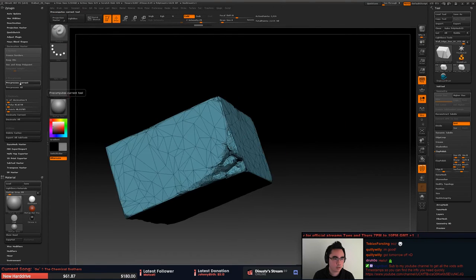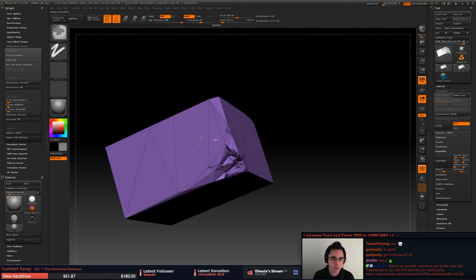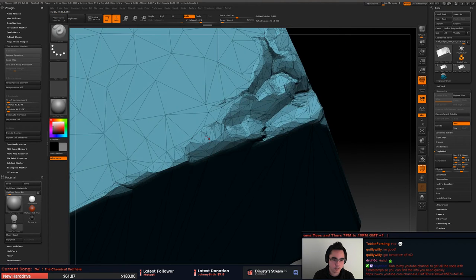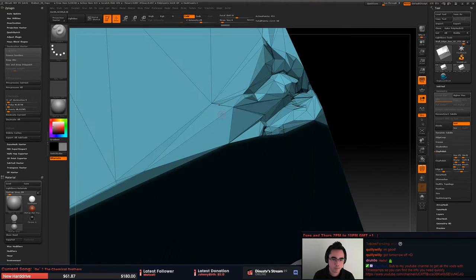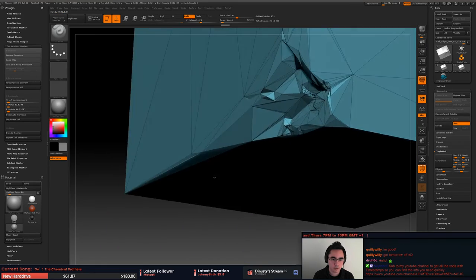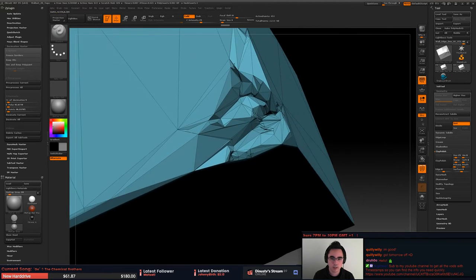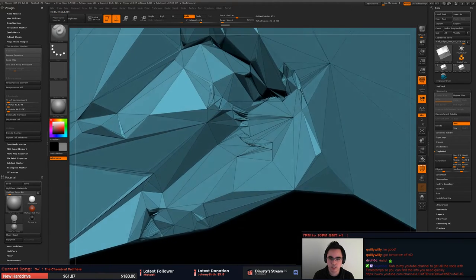Should be all right. Process it again. Let's see if this might be too much. Yeah, so see, we're losing a lot of information right here. When we decimate, this corner here is basically gone, so it's not good for the low poly. And we're getting some really weird stuff going on in here.